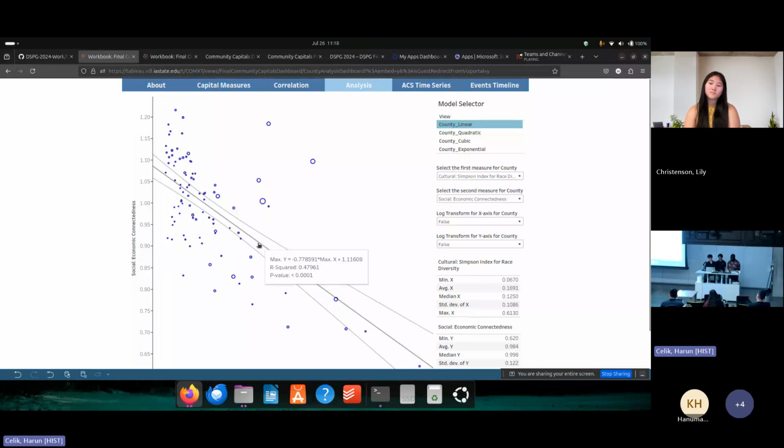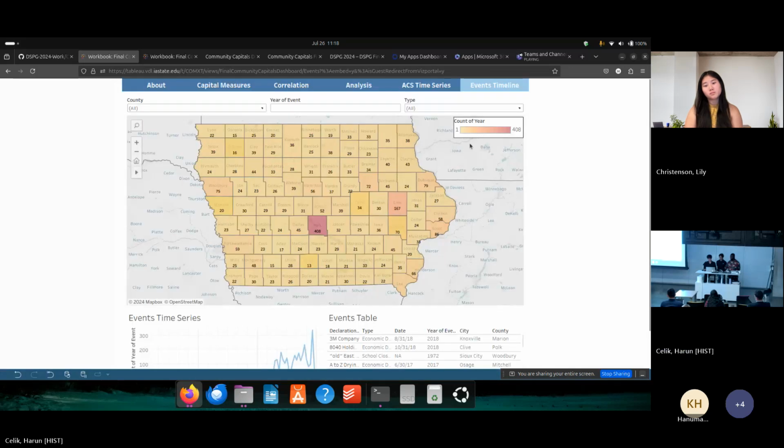When you hover your mouse over the model, you can see the R square is 0.47. And this indicates that about 48% of the variation in the economic connectedness can be explained by the model. And next, I will show you the events timeline dashboard. So the map right here shows the number of events occurred in different counties.